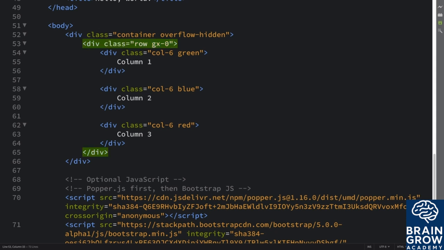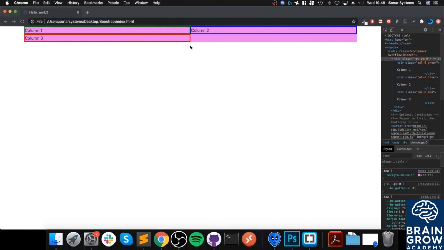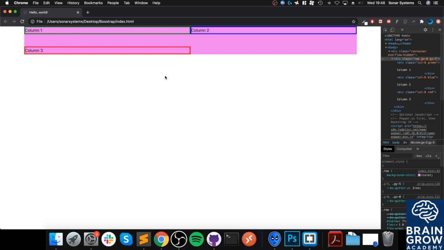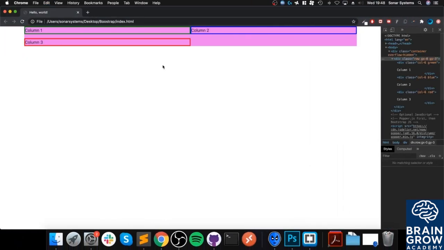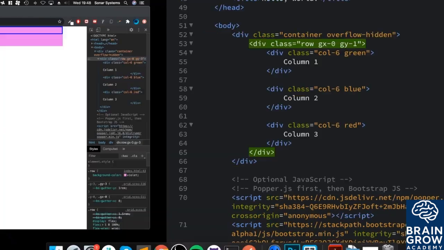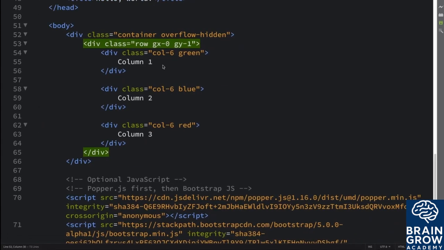If you want to do vertical gutters, you put g, then y for up and down. And it's the same principle. 5 will give you the biggest gutter size, 0 will give you none. So let's show you 5. That's what that's like. And let's put a gap between them without putting break rules or any manual padding or margins. If I put 3, it's going to be a little smaller. And if you put 1, it's a little bit of a gap.